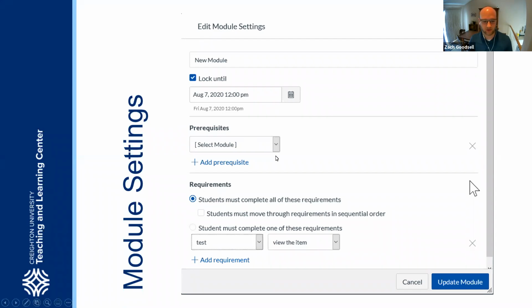And then you're also able to set requirements of that module. So you not only need to set it to move in order or in a sequential order, you also need to come down here and hit this add requirement button. And so for every item that you want to be part of that lockstep process, you can set it to be a submit this assignment, score so much on a quiz, etc. So you need to add that there, hit update module, and it works great.